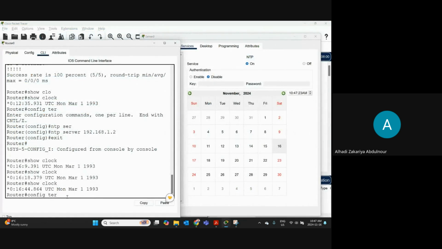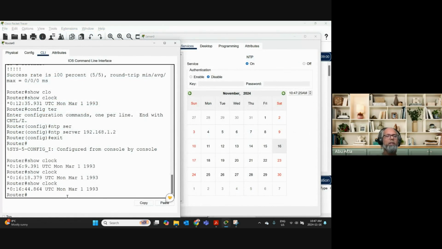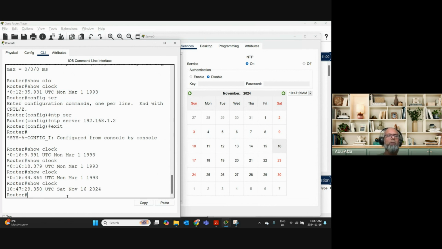Okay, guys, let me check now. Let me check the time. Now it's updated; it takes a few seconds for updating purposes. Now you can see this is the current time, and you can match it with that one. 10:47:39, I have pressed already, and after that the milliseconds will be showing in here as well. And now the time is November 16th, Saturday.